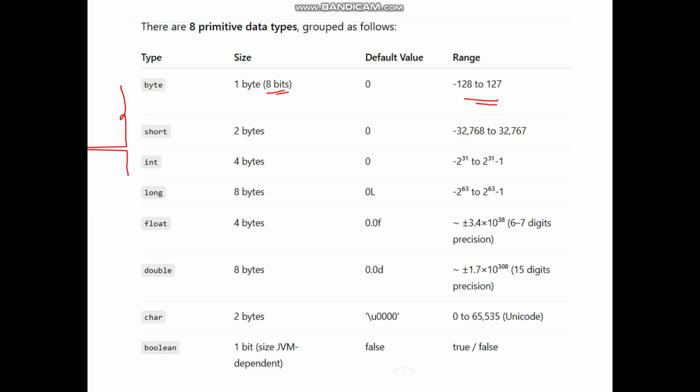Up to the long, these are called integers. What is an integer? A number which doesn't allow any fractional part. Those are called integers.